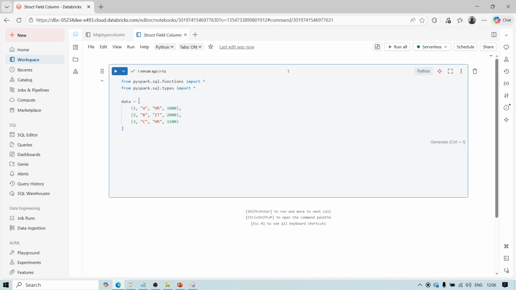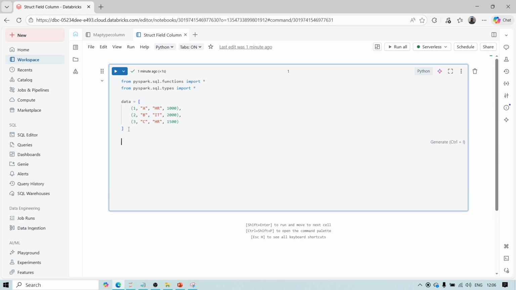Now, whenever we want to add data, it must be in square brackets and each row must be in round brackets. Now we have the data. We want to give the column name and data type. Either we can directly give the column names, or we can use the StructType and StructField functions. By using those we can also give the data type and nullable values.